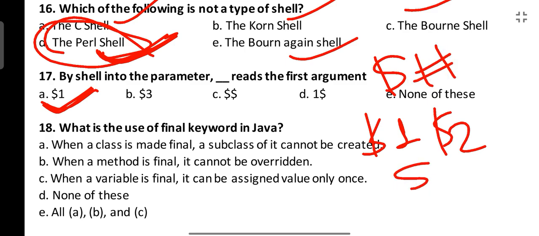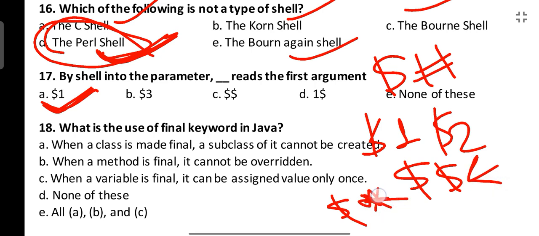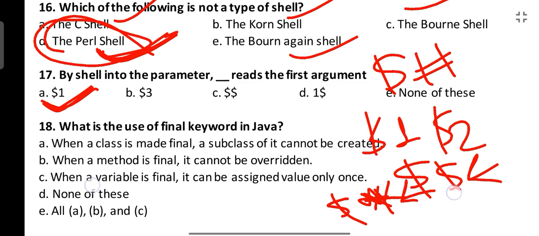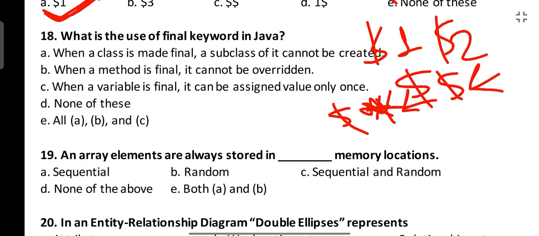There are a couple of more things. One is $$, and one is $*. So what is $$? It will give the process ID. And what is $*? It will read all the input at once. I hope it is clear. Let's go to the next question.